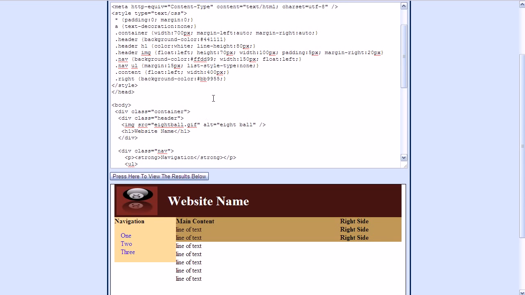So I need to go up to this right style and add a float property and set that to left. And then when I press the test button, this background color will only extend over to the main content area. But now you'll also notice that it doesn't extend all the way to the right side. So I can fix this by adding a width property. So I'll set the width to 150 pixels. And now it extends all the way to the right side.